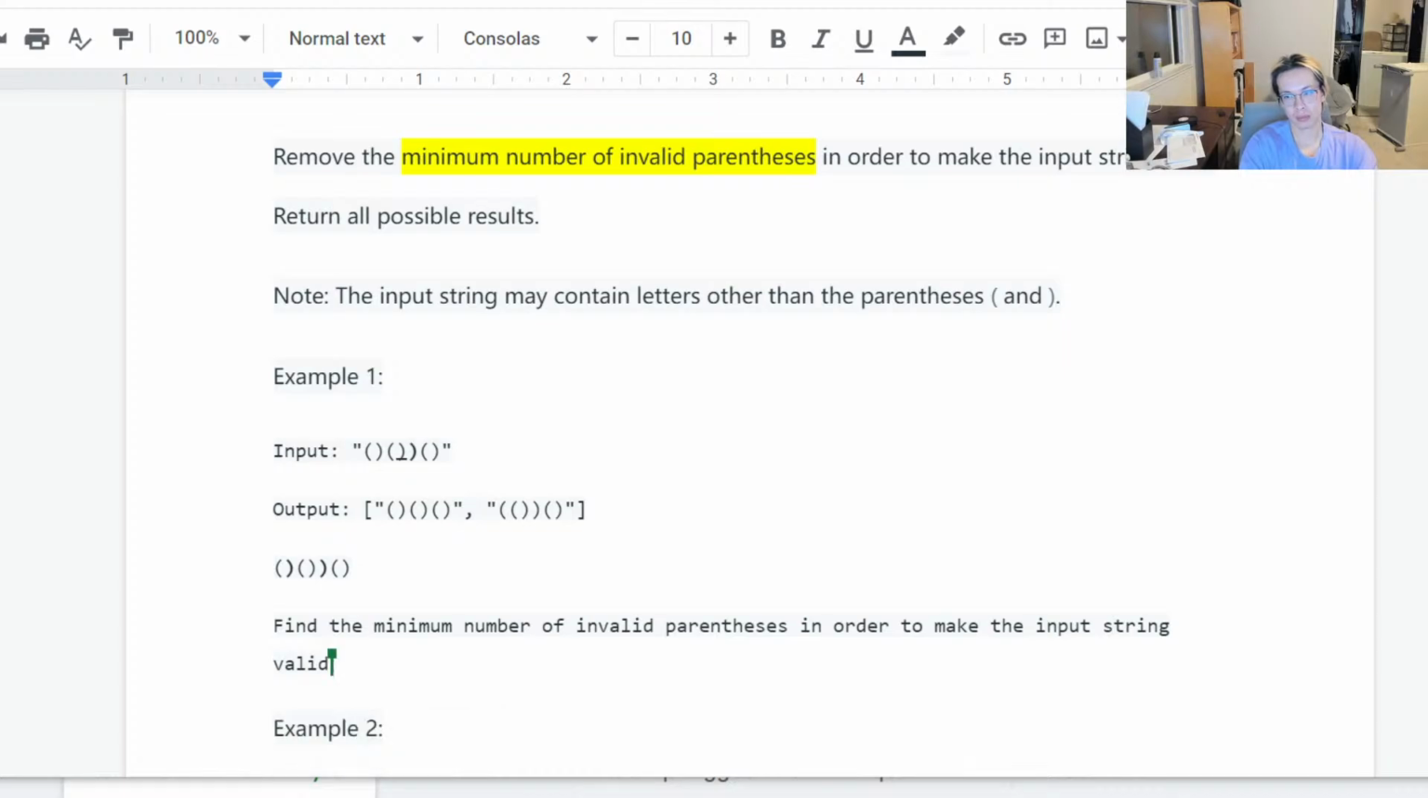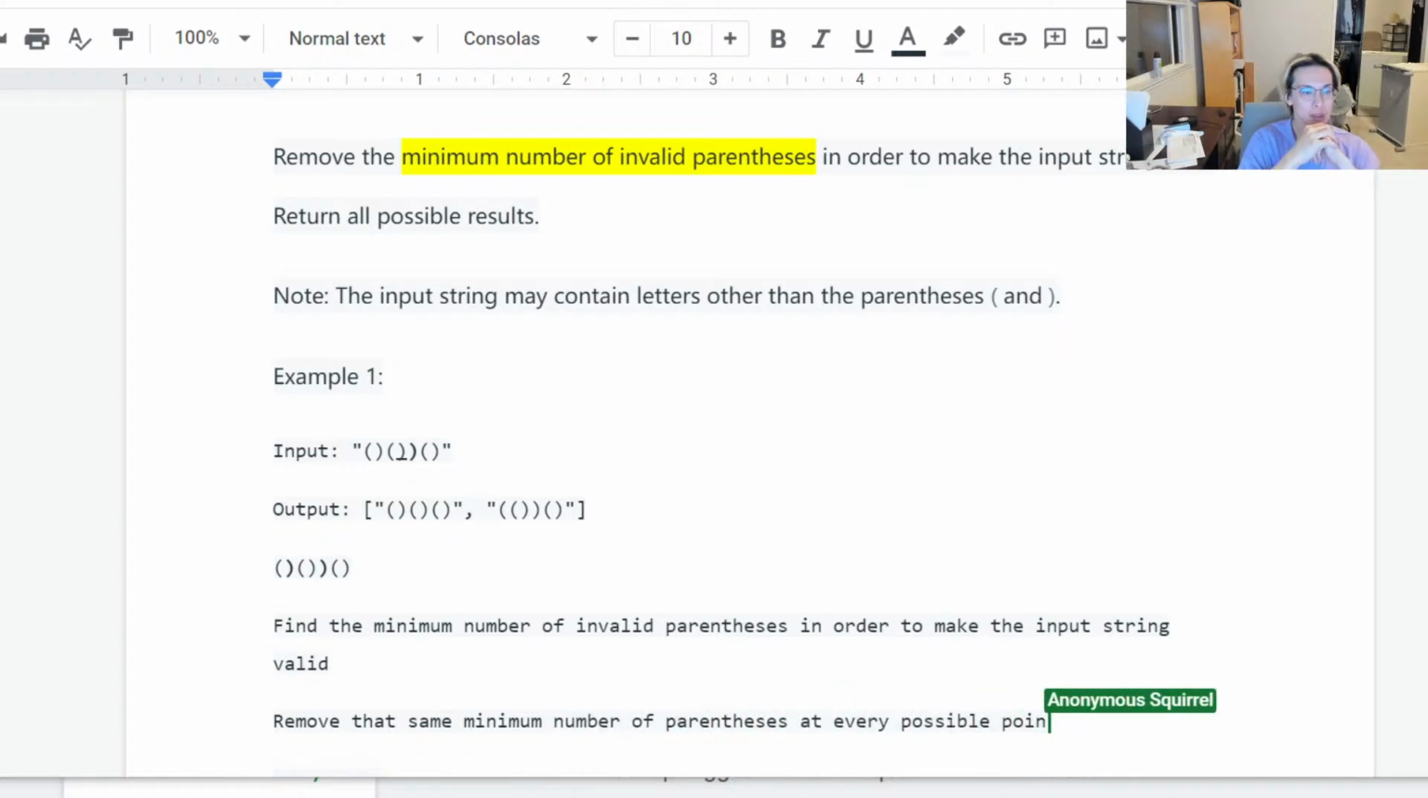How do I go about this? I'm trying to say, let me rethink this. How I can word it. Okay, yeah. Remove that same minimum number of parentheses at every possible point in the input string and get all valid results. Okay.